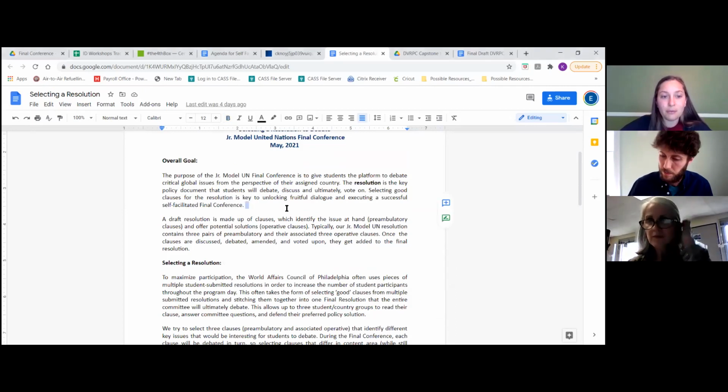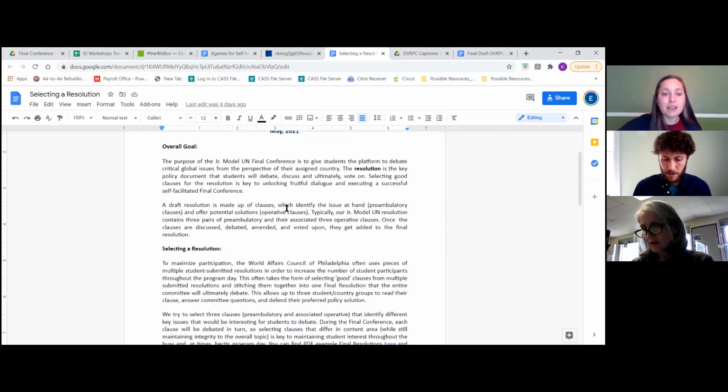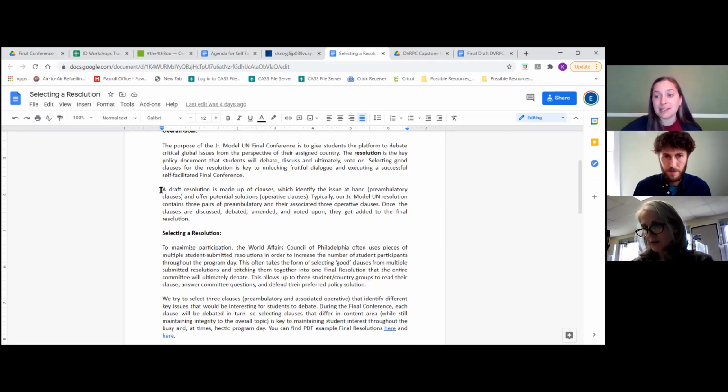The overall goal of this conference is to give students the platform to debate these critical global issues, and they're using the resolution as that key policy document that they're debating and discussing and that they will ultimately vote on. And this draft resolution that's chosen ahead of the final conference will be made up of the preambulatory and corresponding operative clauses that you choose from your students' resolutions.